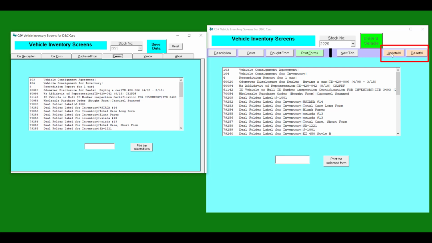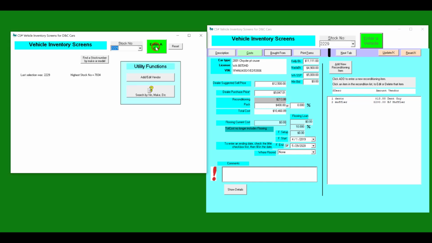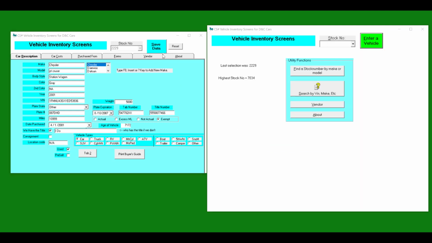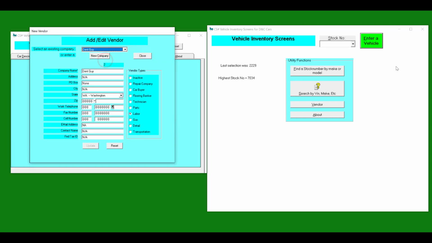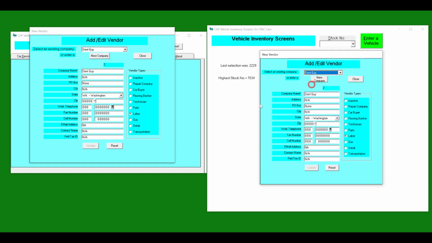And you do it by clicking the Update X. In the old system, you would finish by clicking the Save Data button. In the new system, you finish by clicking the Update X button. There was a reset button on the old system, and the reset button is now here on the new system. The old system lets you look at the vendor within the tabs. In the new system, you have to go to the main screen, click the vendor button, and then select the company you want to work with.